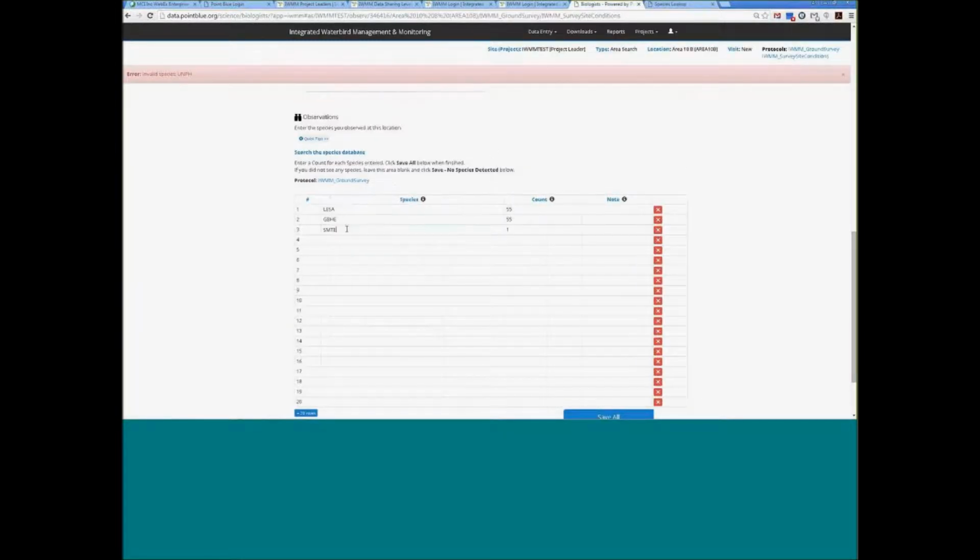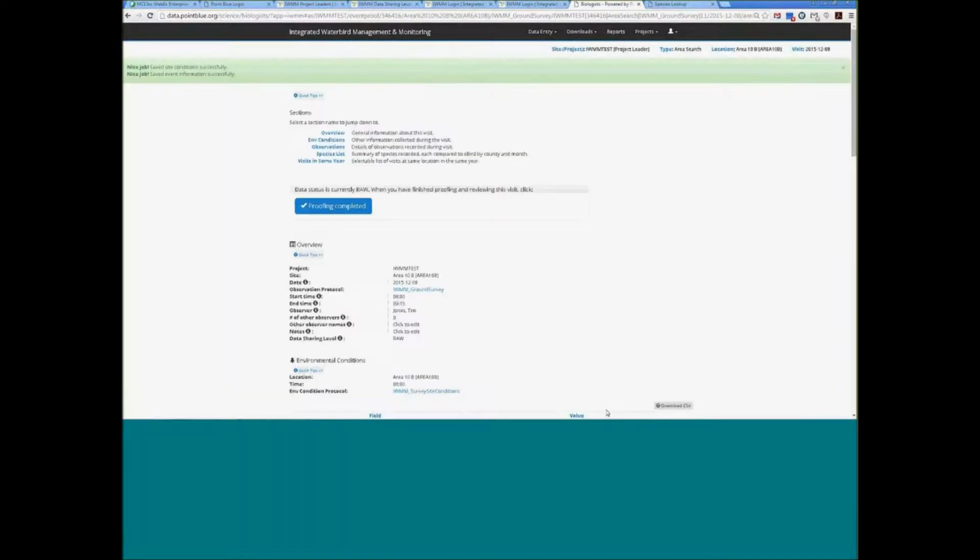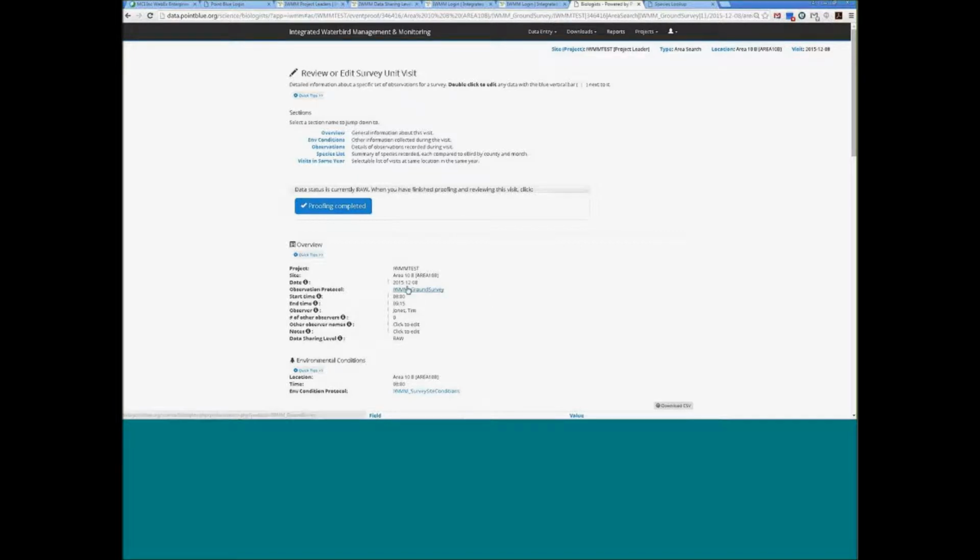So now I can go back here and correct that and save. All right, so now I got a message that said, nice job, environmental conditions, bird data were saved, and it automatically brings you back to a review or edit that survey condition. So basically, you're looking at the data you just entered. So we're looking at Area 10B for the 12/8/2015 visit.